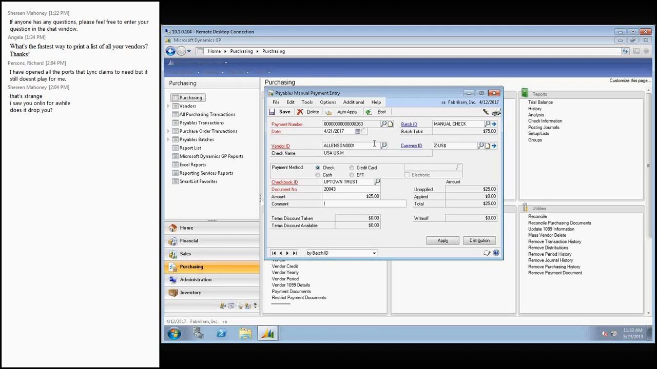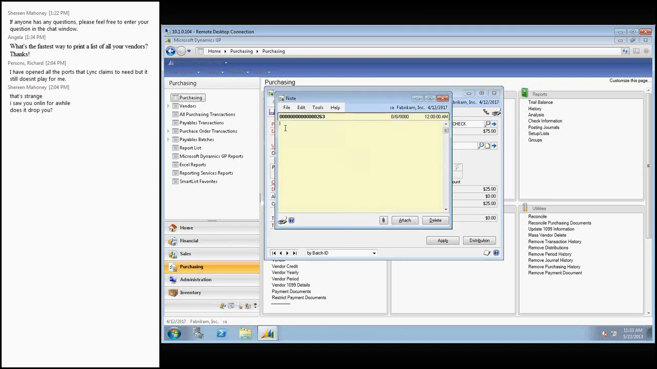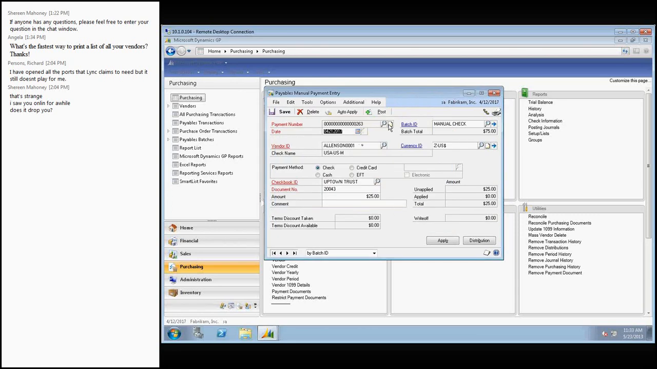Again, I can always add a note here too, if I wanted to, because maybe a month or a year from now, when we're doing audit season, I've completely forgotten why I would have written a manual check to this person. I can put additional information in here just to jog my memory. Certainly you can pull out the document if you're that organized to put all the information together.